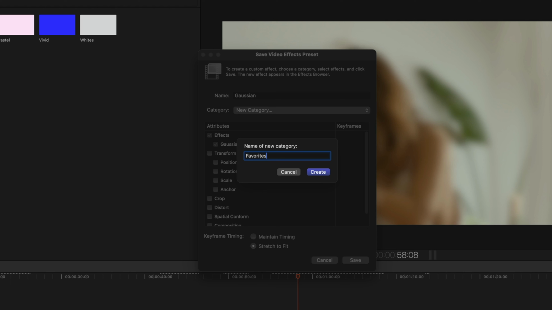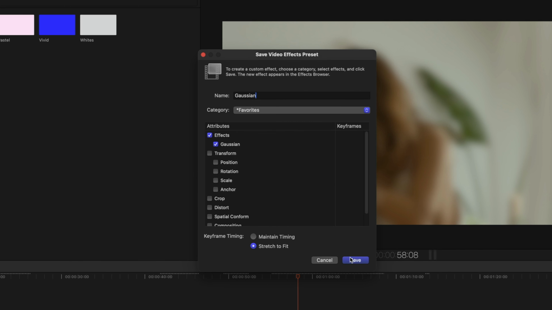Now, a bonus tip for you would be to add a character at the beginning so that this category stays to the top of your effects. I'm going to put a little asterisk here and hit Create. And then I'm going to hit Save.